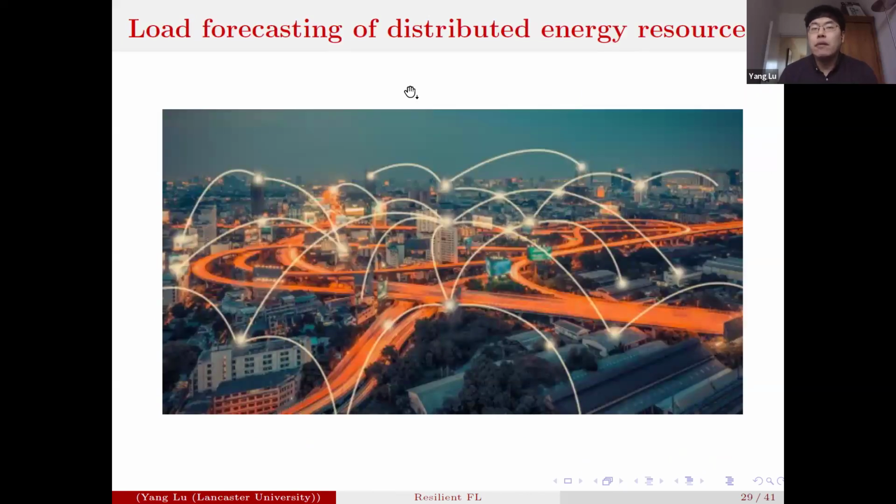We first motivate a little bit of this peer-to-peer framework. In this work, we will study a peer-to-peer decentralized communication topology framework. For example, in power systems, load forecasting of distributed energy resources is a problem. We have a lot of users like power consumers or generators. They are geographically distributed over a large area, and there is no single central server which is connected to all the users.